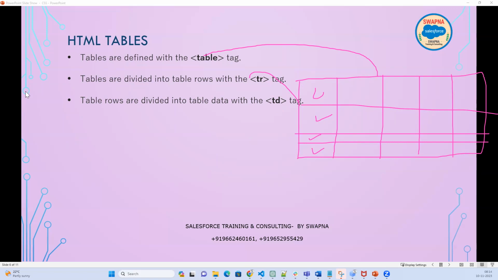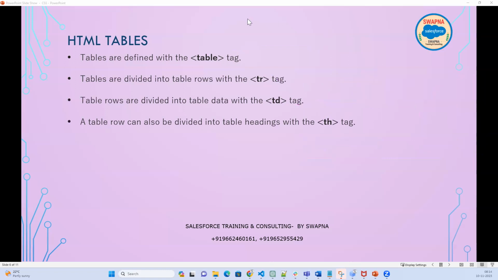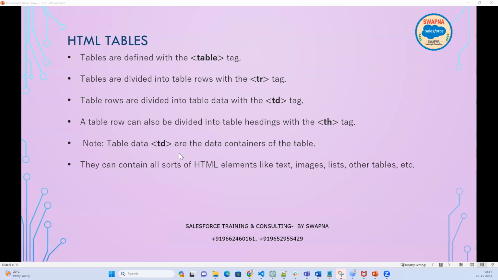Also, in the table we have a header, like name, email ID, phone number, fax number, some details. The header will be displayed as a TH. So by combining all these things, we will implement a proper table inside the HTML. They can contain all sorts of HTML elements like text, image, list, other tables, everything you can consider.